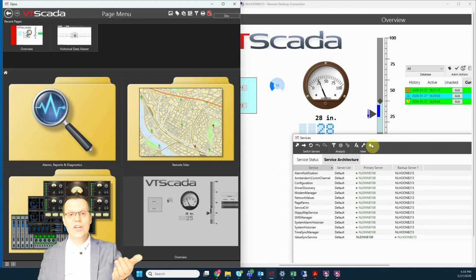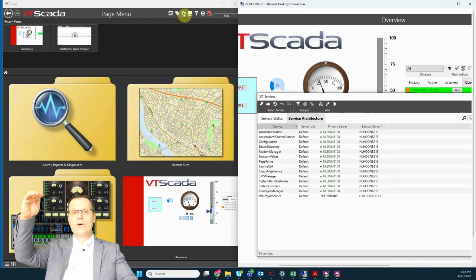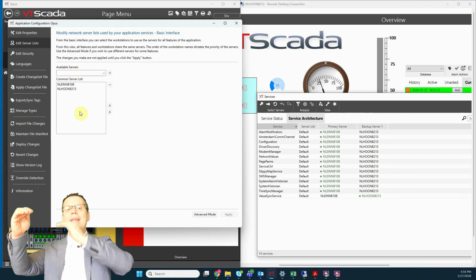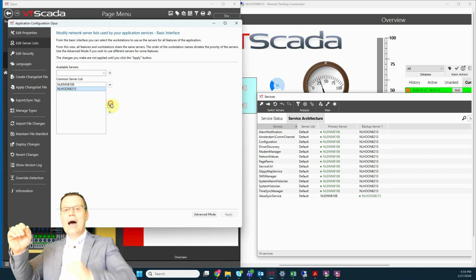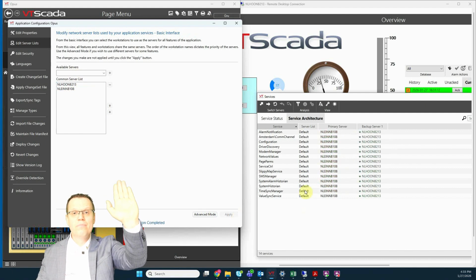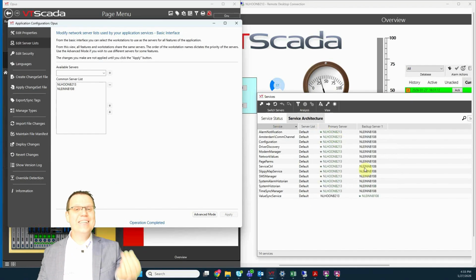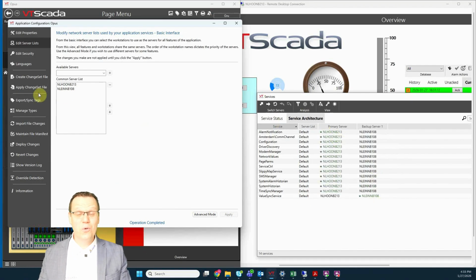If you want to change server priority, it's enough to open Edit Server Lists, select Workstation 213 and move it up to the top. Apply and 213 instantly becomes the primary server, taking control of all services. Have you ever seen any other SCADA systems that can do it so easily?